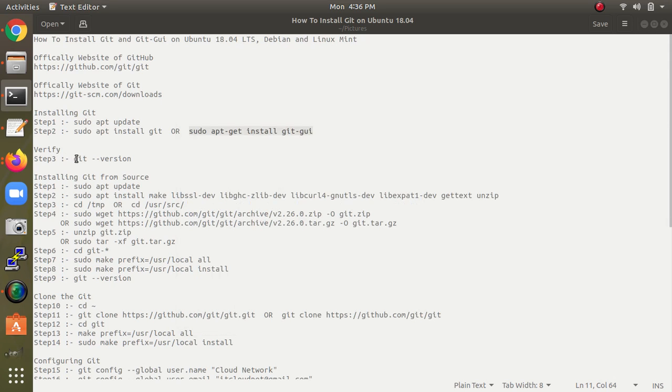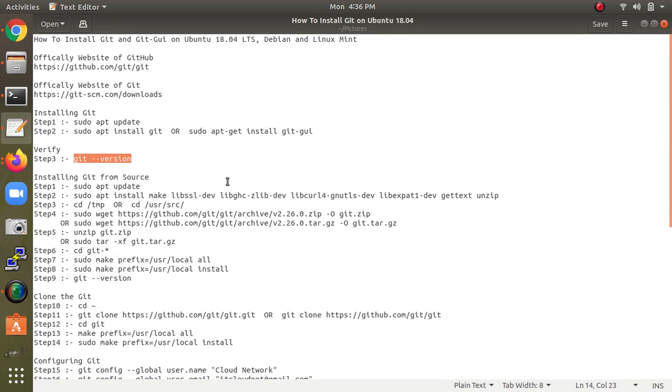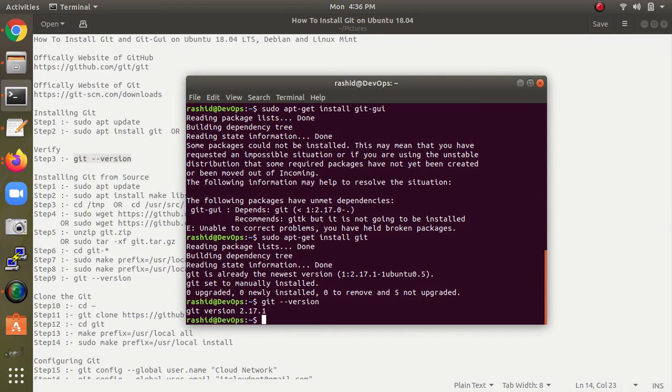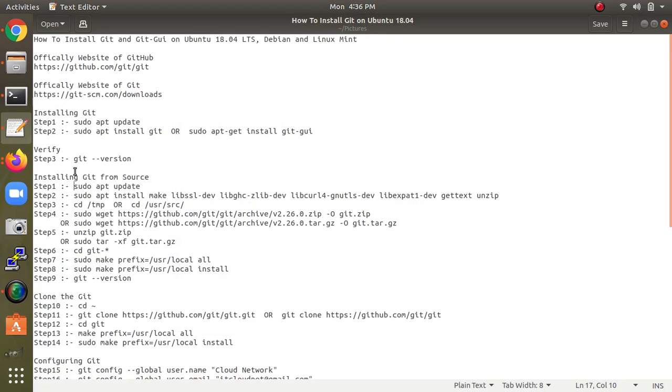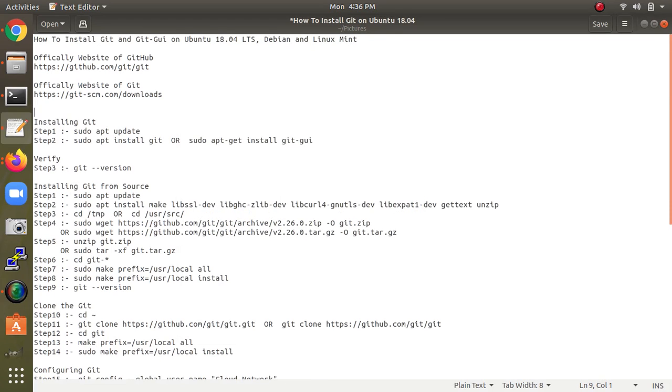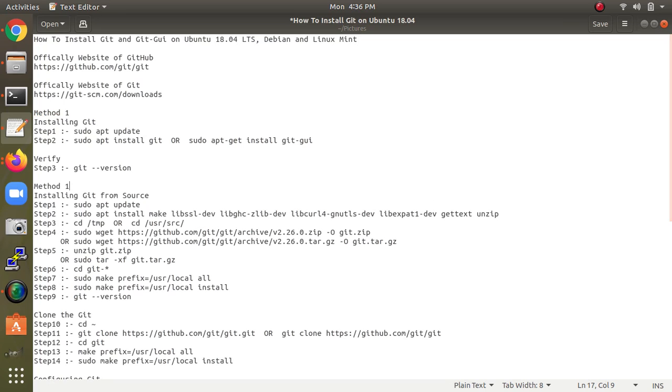So we'll verify whether it has been installed by typing git --version. On the screen you can see I have installed it, but my version is 2.17.1. But I will show you the second method. This is actually method 1, which I forgot to write here, and this one is the second method for installing Git from the source.